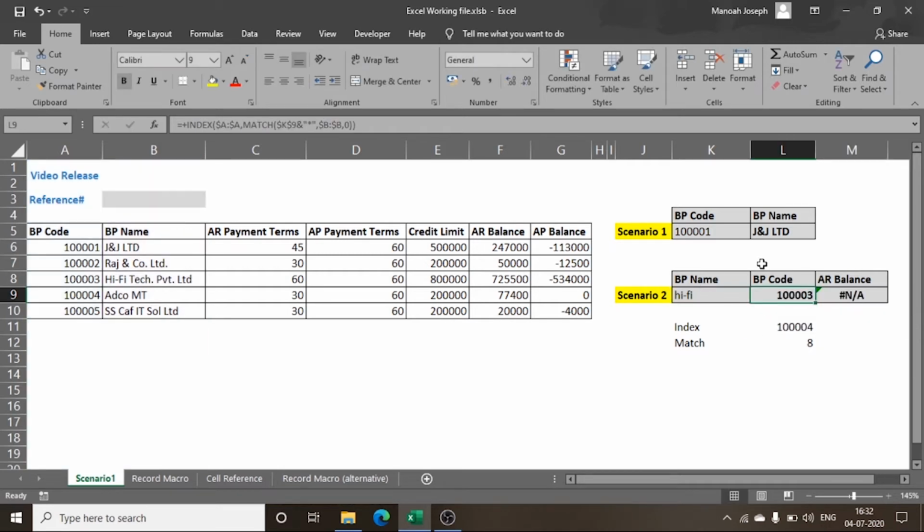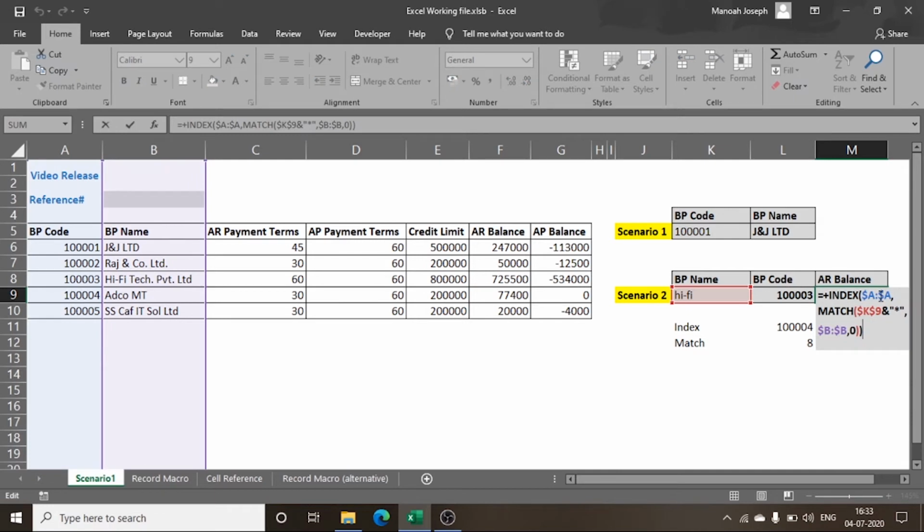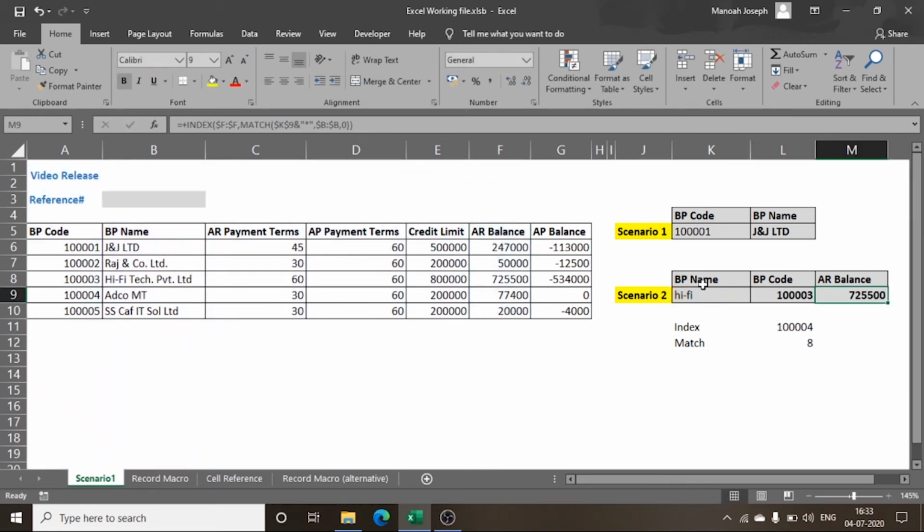Now I just made some changes here. I copy this and paste it here. It gives me an output, but it is not relevant for AR balance. So again I tweak it: instead of referring to column A, I want to refer to column F. So I change it to F, press enter, and here you have the output. So this is why cell reference is so important.